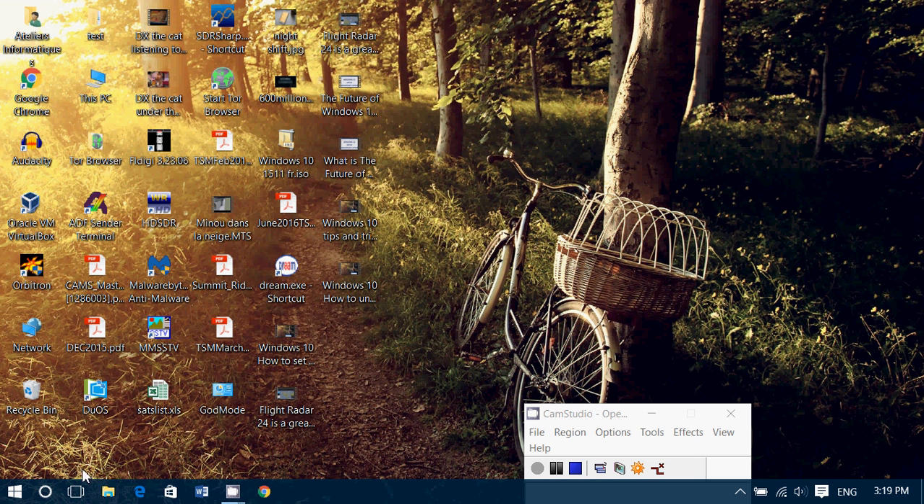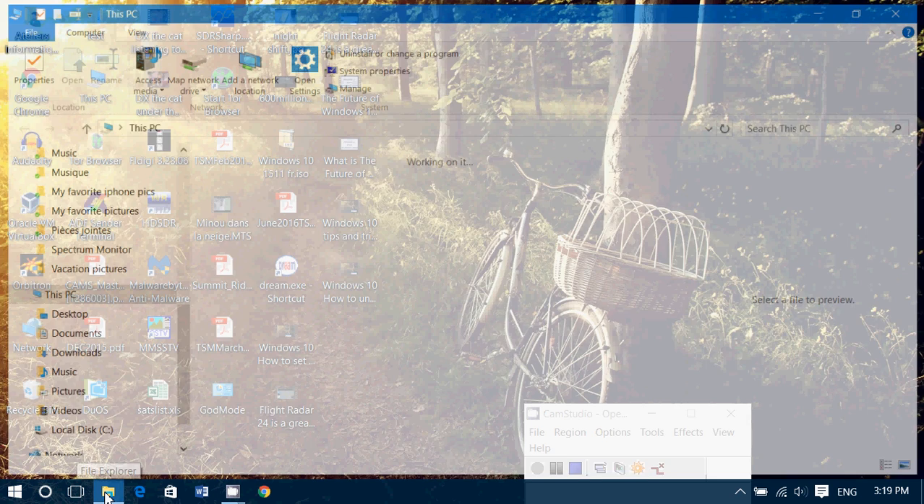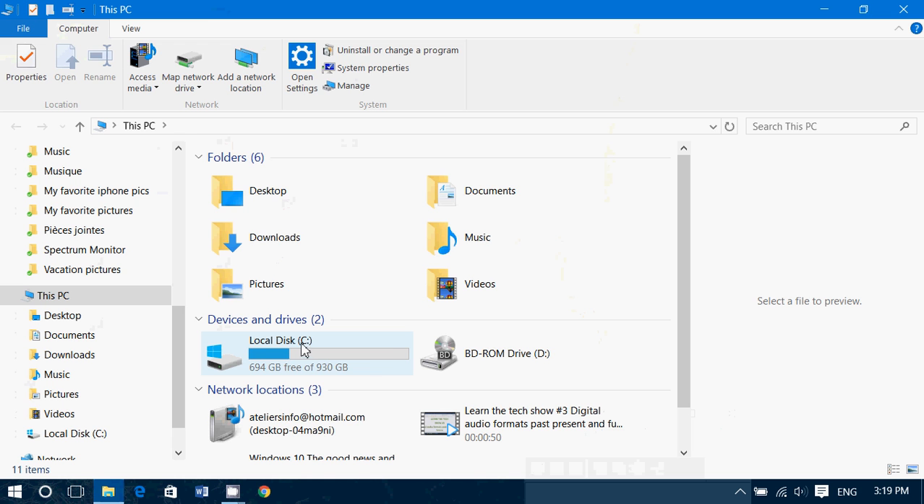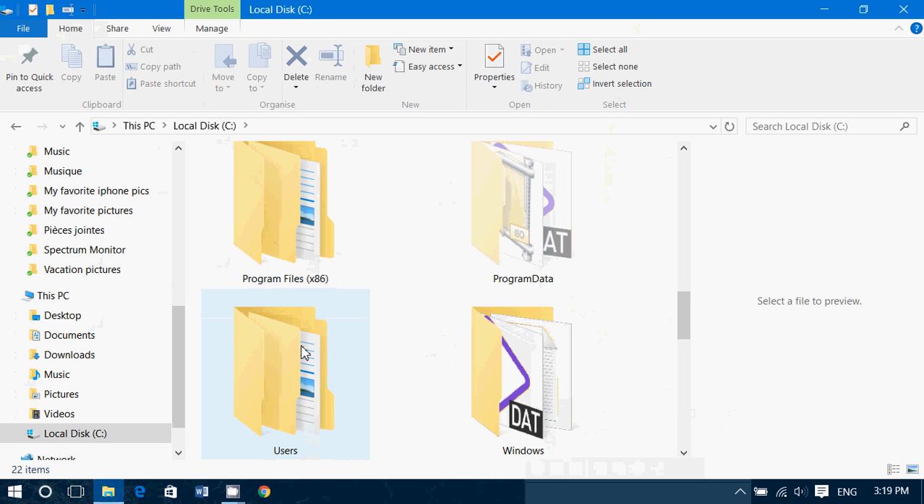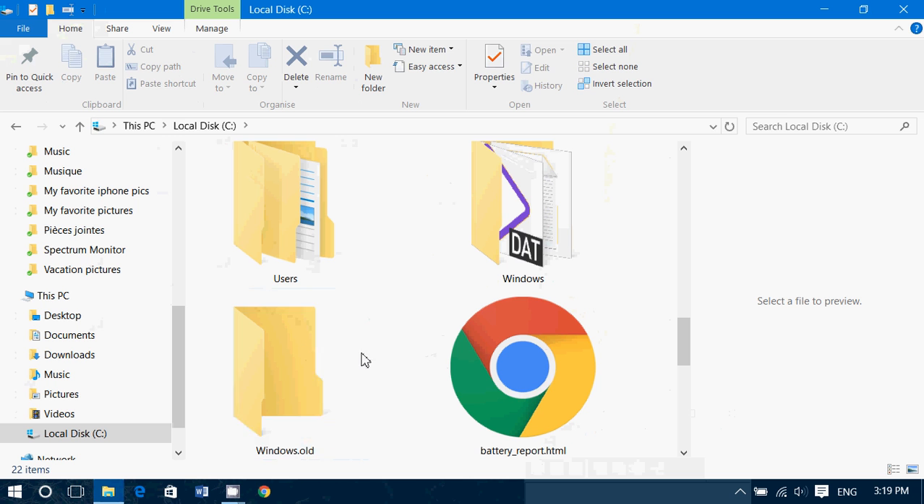Go to File Explorer on the taskbar at the bottom, and from there go to the C drive on your computer and search for a folder that's called Windows.old. In here, you will probably find almost everything you had in your ancient Windows system.